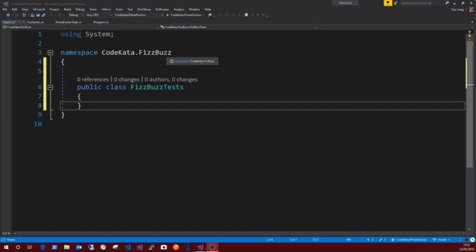So I'm going to do the FizzBuzz Kata. The object of the exercise here is to write a method that, given a number, returns either the number itself, or if the number is divisible by 3, then it returns fizz, and if the number is divisible by 5, then it returns buzz, and if the number is divisible by both 3 and 5, then it returns FizzBuzz. So it's a cute little children's game, but it's quite a good code kata.